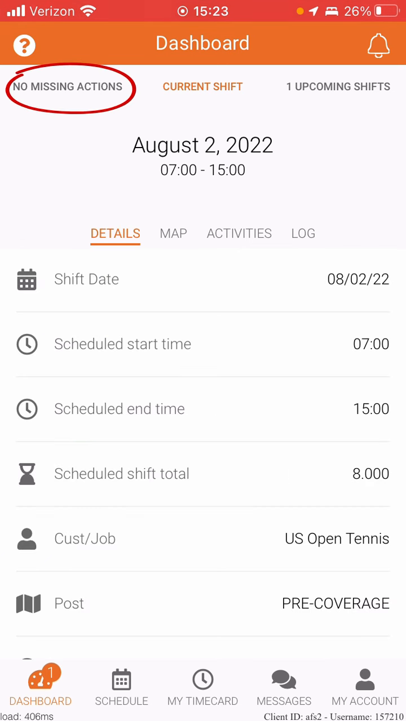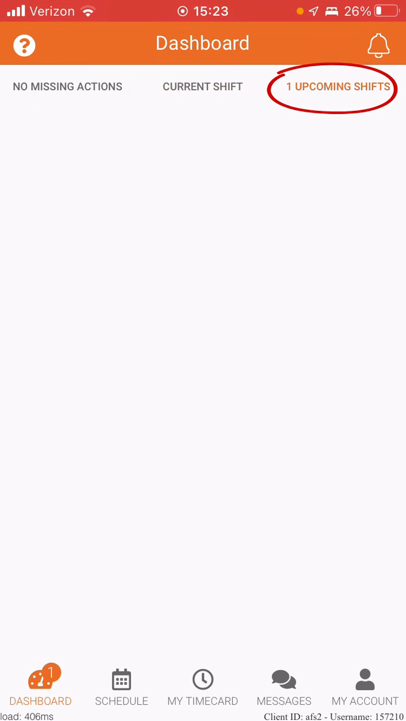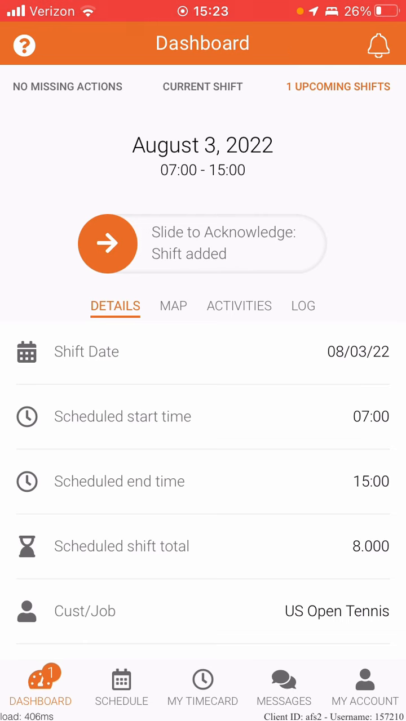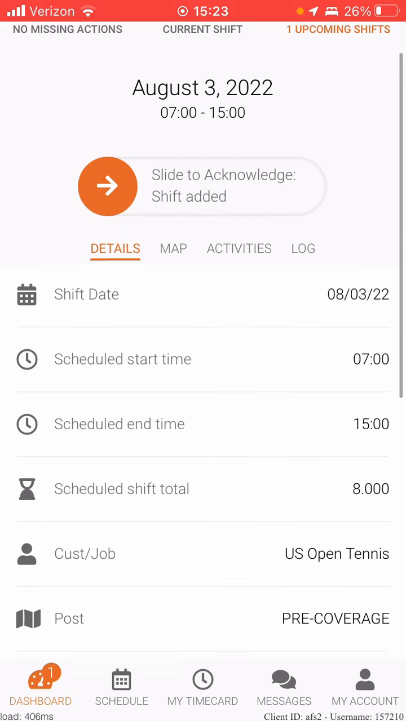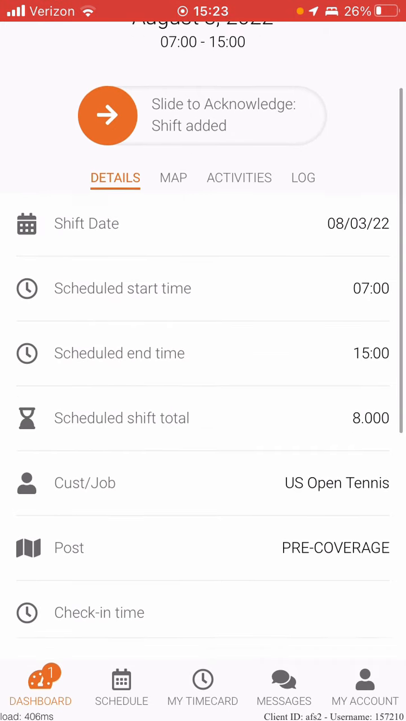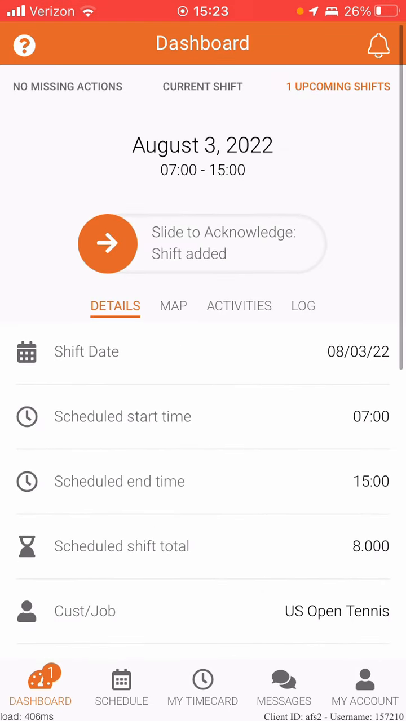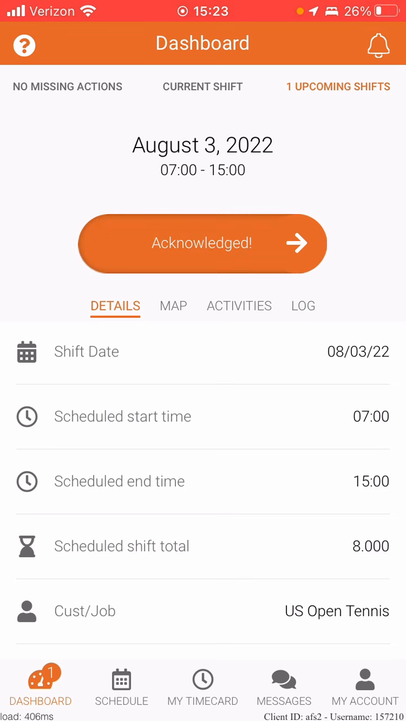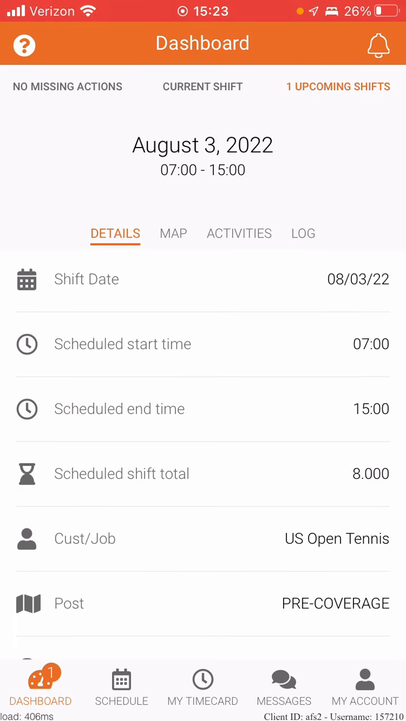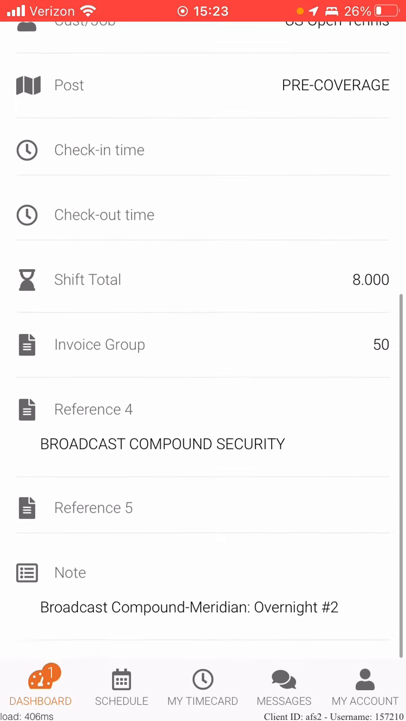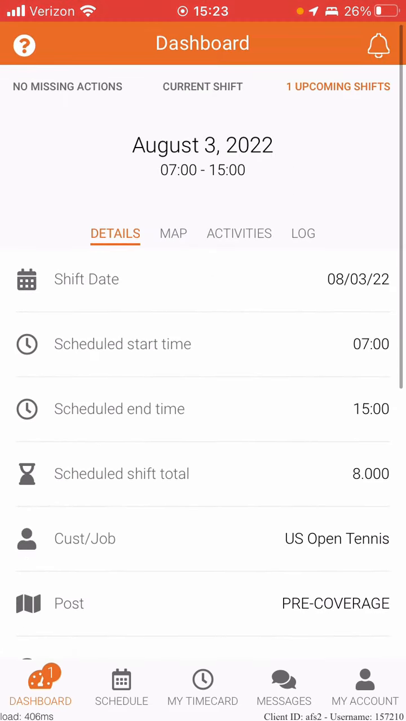If there are any missing actions, they will appear here in the top left-hand corner. If I have upcoming shift notifications, I can see that in the top right-hand corner. So I have a shift added here for the 3rd. I can acknowledge that this shift has been added. Once I acknowledge this, on the side for the scheduler, they will be aware that I have acknowledged the shift and that I am coming to the shift. This will give me the details about this schedule. I could also see the map of where that location is.